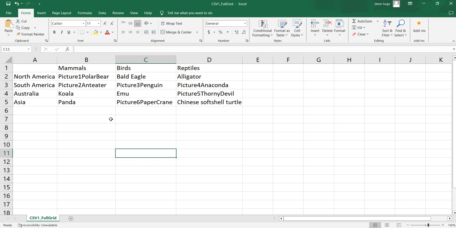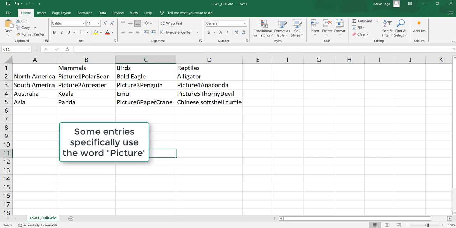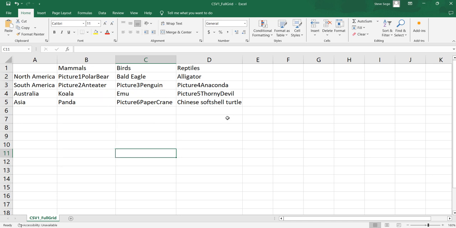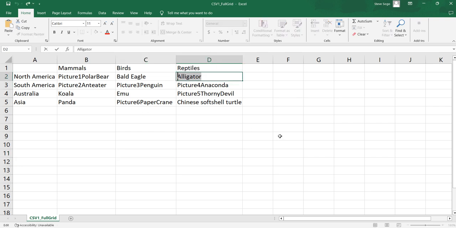So you can see here, it has the column headings at the top, it has the categories on the left, and it has some of the entries say picture 1, picture 2, picture 3, picture 4. This is how you tell Unity you want to put in a picture rather than just words. So if I want, let's say, this here to be a picture, I need to write the word picture. And then I need to identify it in some way.